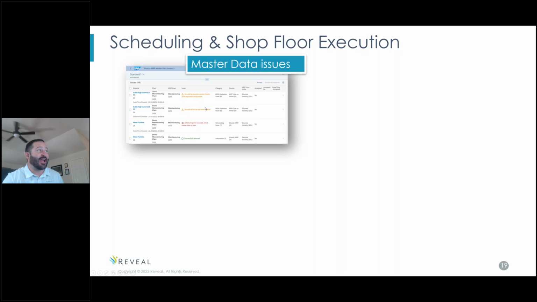We actually have an app that will point us directly to those as well. So in all of our orders and our operations, it'll tell us right off the bat in a summary view of all those orders where we may have issues. Maybe the production version isn't maintained, or maybe we're out of those validity dates, either in the production version, the BOM, or the routing. It'll point us directly to that.